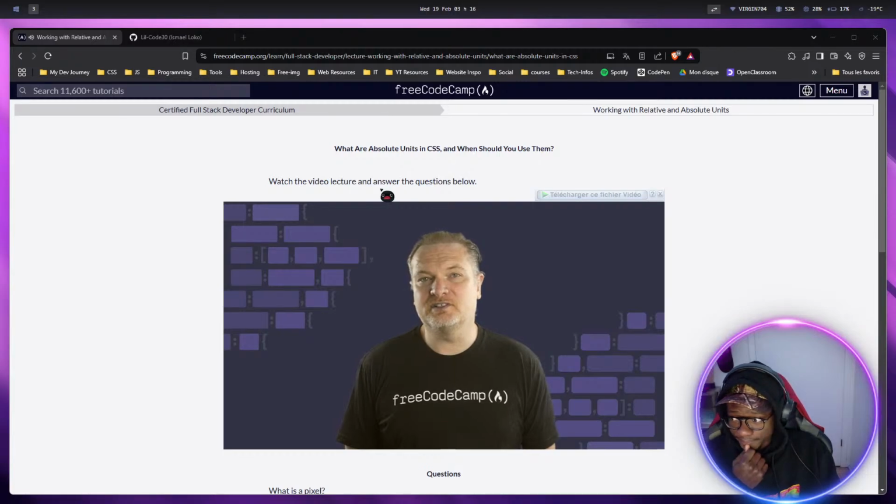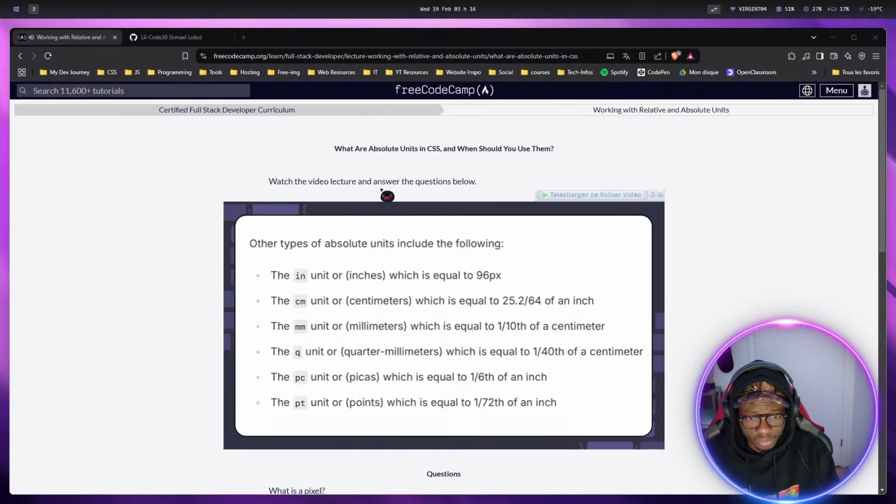Other types of absolute units include the following: the in unit, or inches, which is equal to 96 pixels. The cm unit, or centimeters, which is equal to 96/2.54ths of an inch. The mm unit, or millimeters, which is equal to 1/10 of a centimeter. The q unit, or quarter millimeters, which is equal to 1/40th of a centimeter. The pc unit, or picas, which is equal to 1/6th of an inch. The pt unit, or points, which is equal to 1/72nd of an inch.